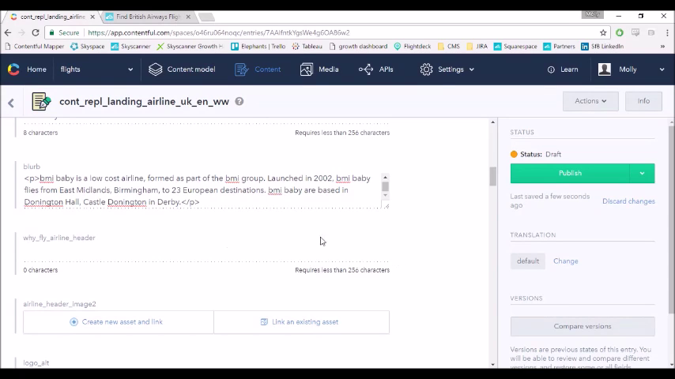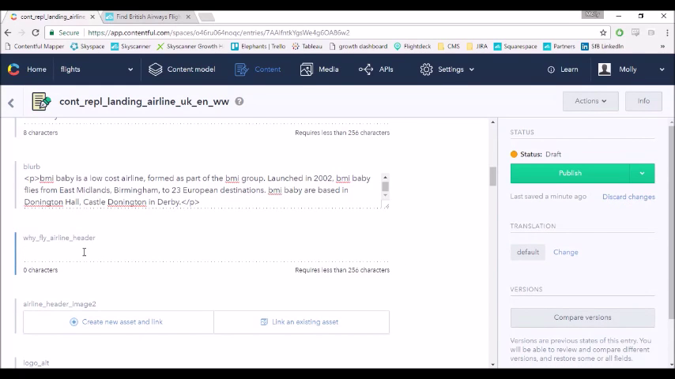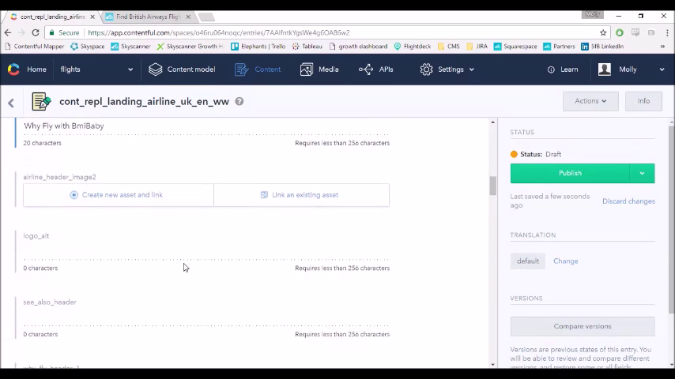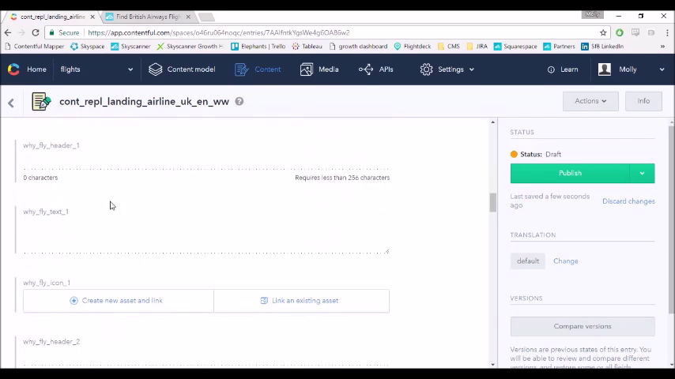Next, we have Wi-Fi airline header. The Wi-Fi sections give info about different aspects of the airline. The Wi-Fi header is very important, as the Wi-Fi sections won't appear on the page without it. Each Wi-Fi section has a Wi-Fi header, some Wi-Fi text, and a Wi-Fi icon. The first section generally provides info about checking in with the airline.